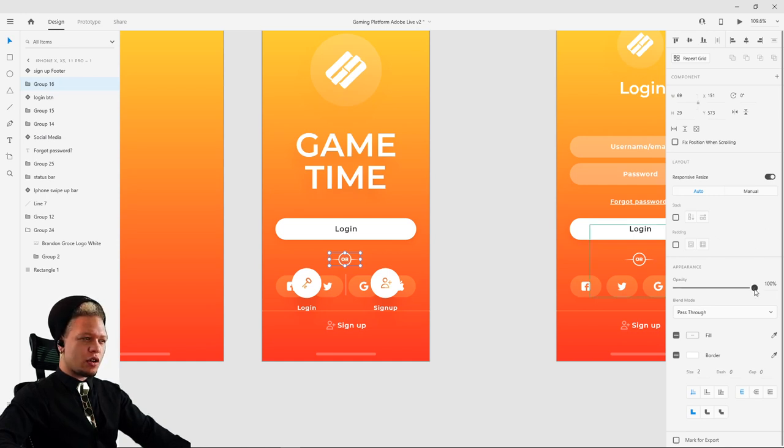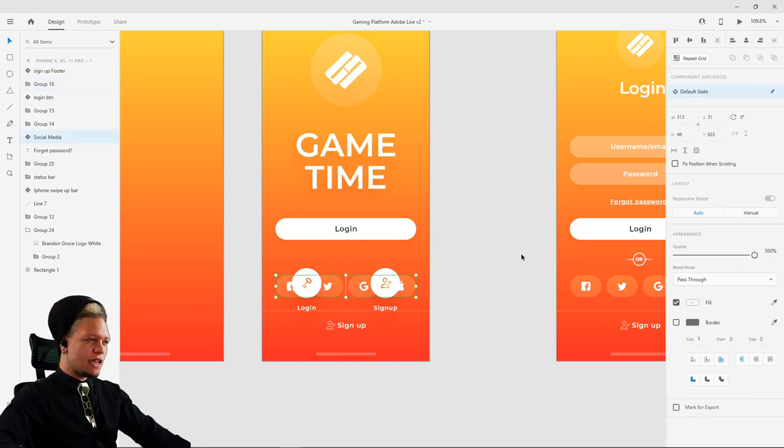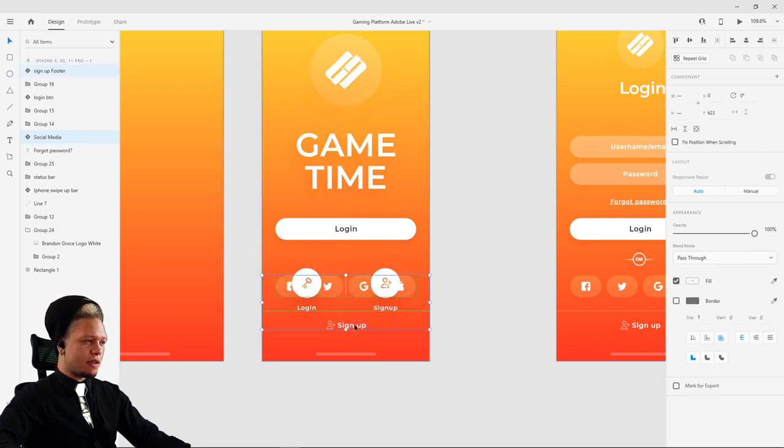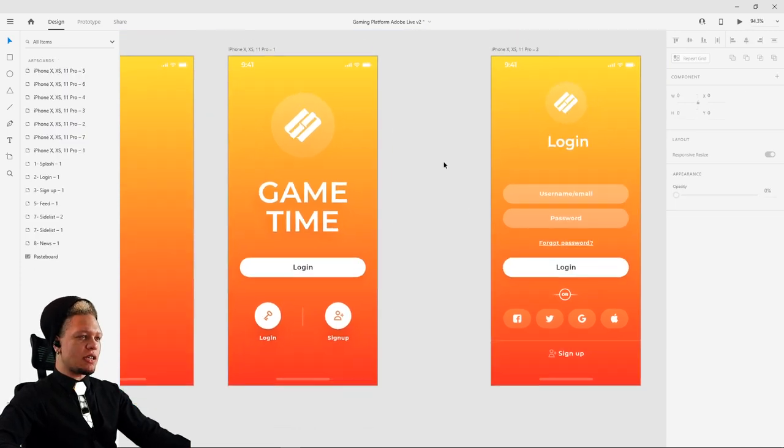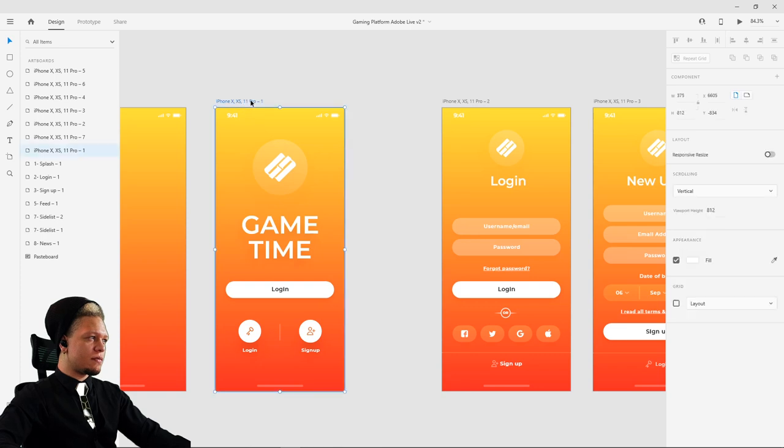We're gonna turn the opacity of this down and we're gonna do a little bit of movement. We're gonna take these social media logos and we're gonna pull them down along with this sign up thing. So I'm gonna pull these down just like this. I'm gonna pull them down here and then I'm gonna turn down the opacity. And just so you guys can see what that turns into.